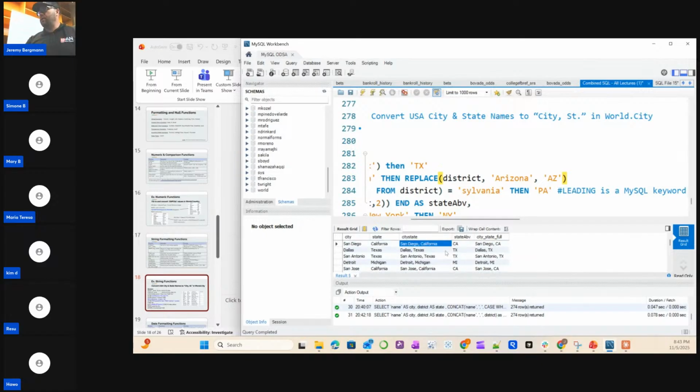I was going to see if we had any AZ values in here. Here's one. So what this would do is take that district, and this is a state abbreviation field. The district is equal to Arizona. If it's equal to Arizona, replace it with AZ in the state abbreviation. So it started looking for Arizona. That's true. Set the state abbreviation to AZ. Only true on that record.